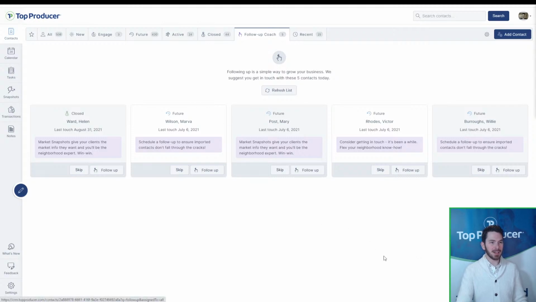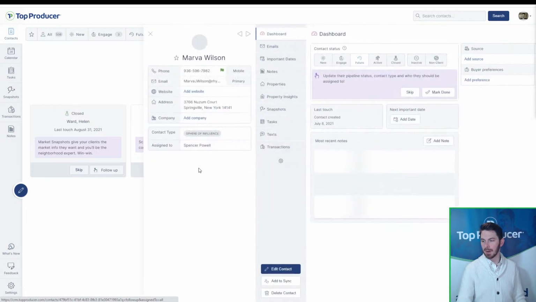So let's look at an example of what you could expect to see as a new user. I'm going to look at Marva Wilson. Says she's a future contact. Last touch July 6th. And it's going to say in purple, schedule a follow-up to ensure imported contacts don't fall through the cracks. So it's really saying that you need to tell the follow-up coach who this person is so that it can start helping you further. So let's go ahead and click on follow-up and see what else it says.